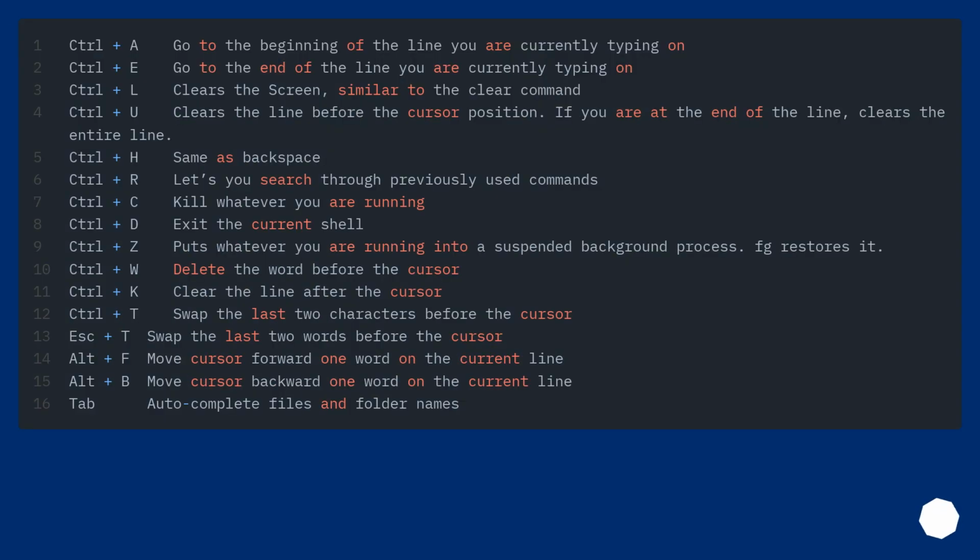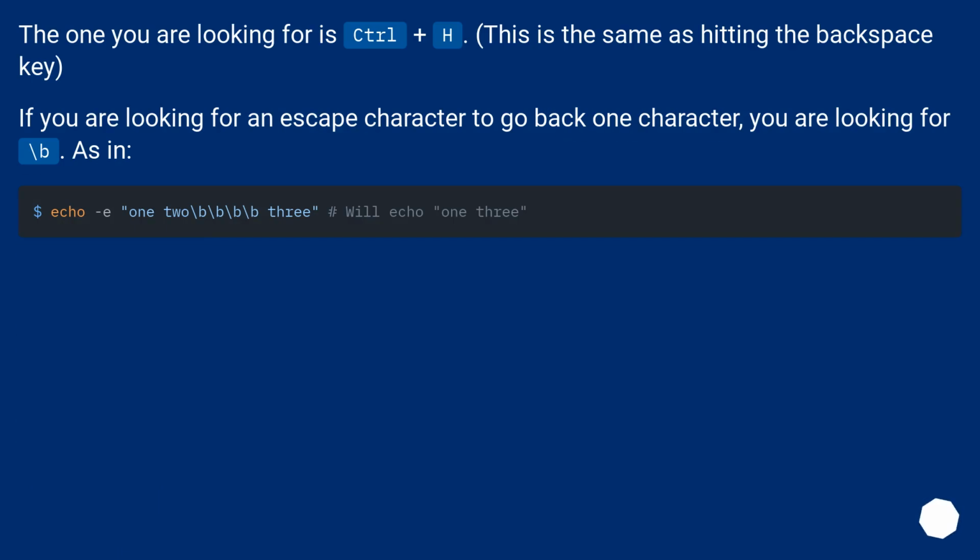macOS X's terminal is Bash. Here's some Bash shortcuts. The one you are looking for is Ctrl+H. This is the same as hitting the backspace key. If you are looking for an escape character to go back one character, you are looking for \B, as in.